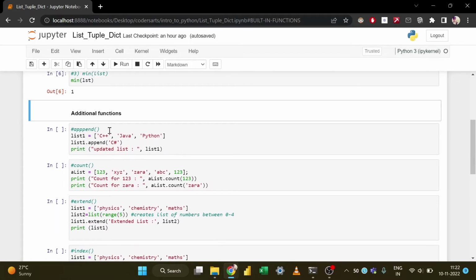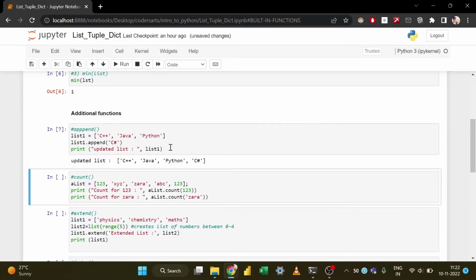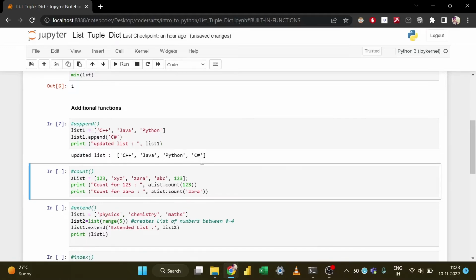For example, the first function is append. Right now our list1 contains C++, Java and Python. Supposedly I want to add C# to this list. What I can do is just write list1.append and C#, and it will append C# to this list. You can see the output contains C#.